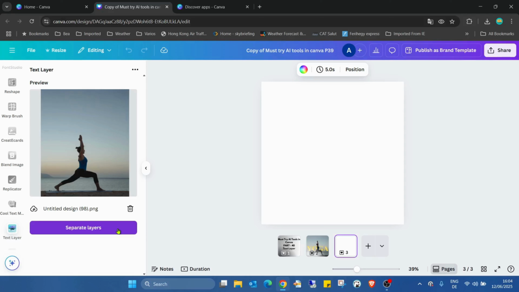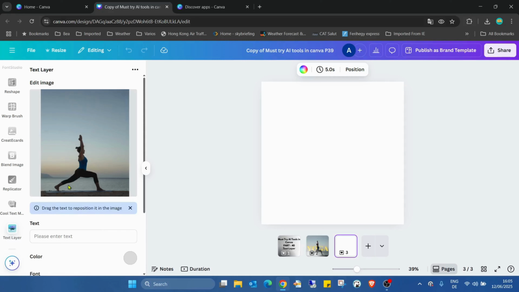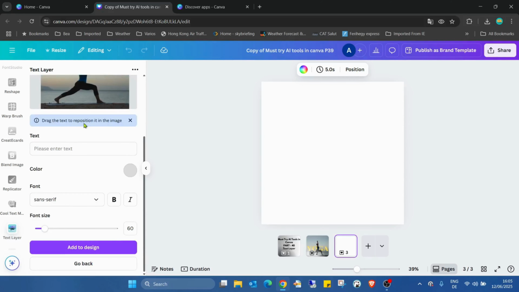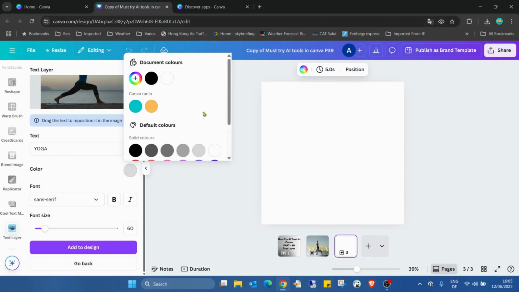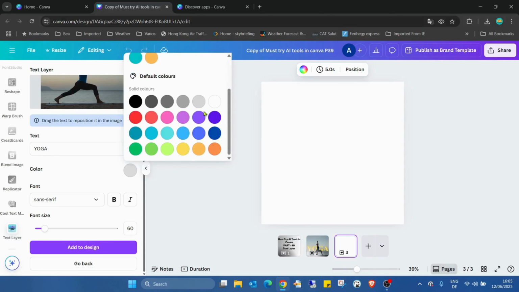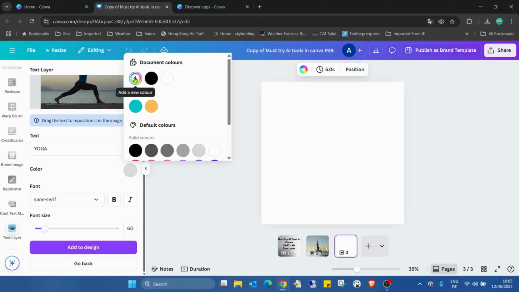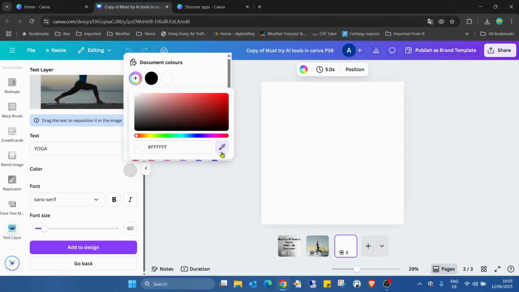That takes sometimes a few minutes, so I will pause the video while the AI is separating the layers. So it's done, and now we have this small control panel. I just add the text like yoga. We can choose the color. Unfortunately, we do not have a gradient color option, but we have the standard color picker, so I can even pick a color from this Canva color.